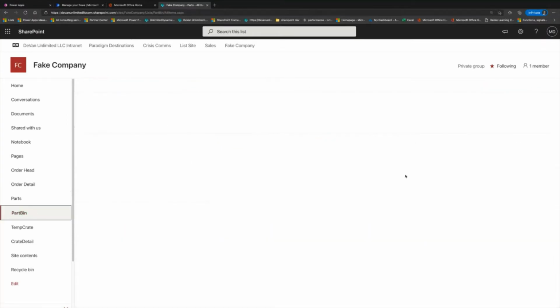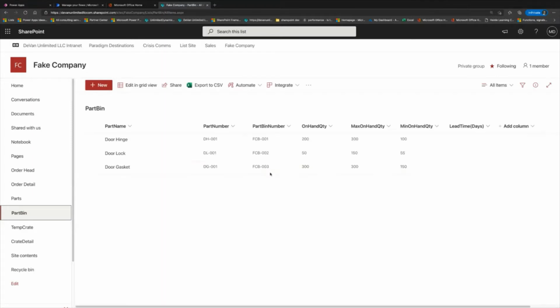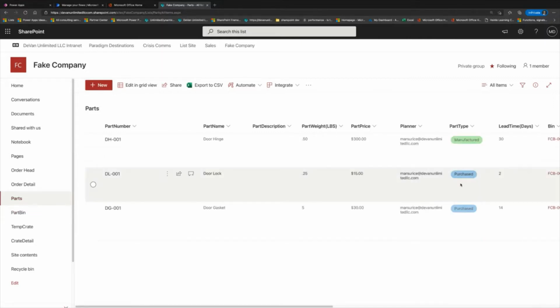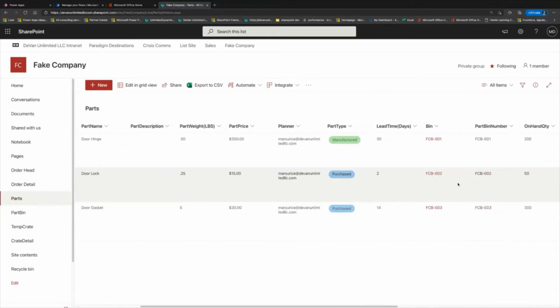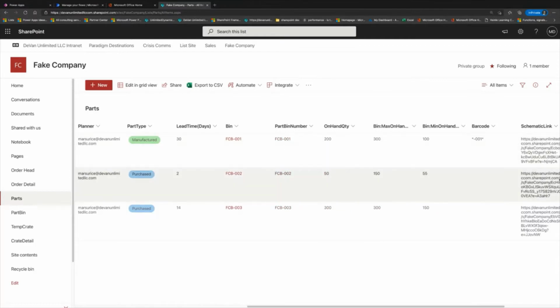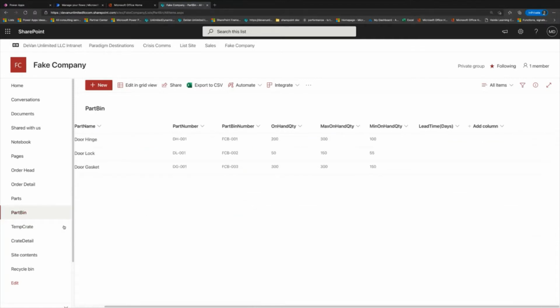And then this is part bin, which just lists the part, the part name, and what bin it's currently residing in, and all the vitals for that bin as well. If you would have noticed on this particular list here, I just added some lookup columns, so I didn't have to do all that manual pulling everything over. These columns are looking up to this part bin here, so whenever they reference that part, they can see it.